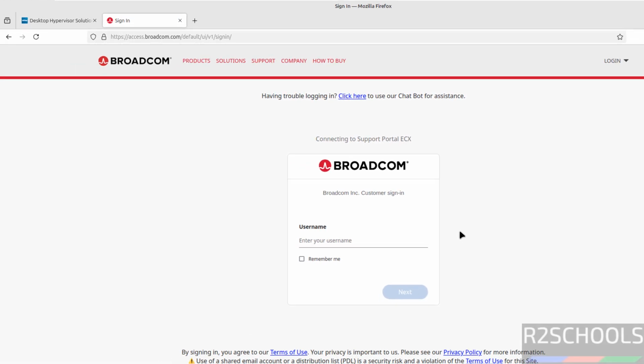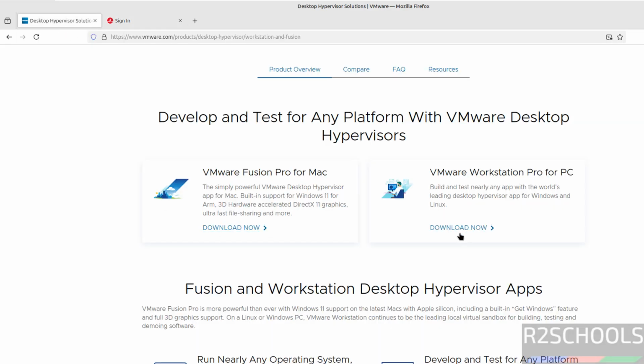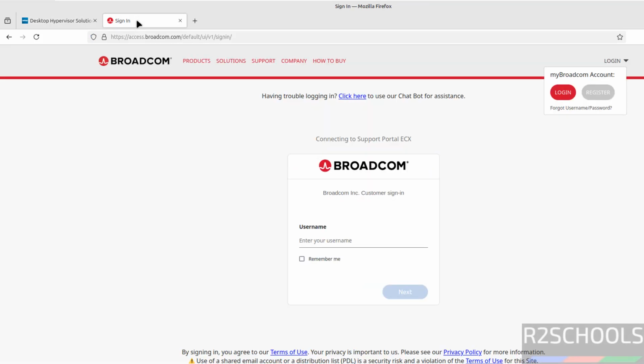Download now. Now it will ask us to sign in or register. If you have already registered, provide the email. Or if you don't have, then click on this login. Then click on register. Then you have to fill all the details. Then you can go to this page again. You can click on download now. Then you will be redirected to this page.